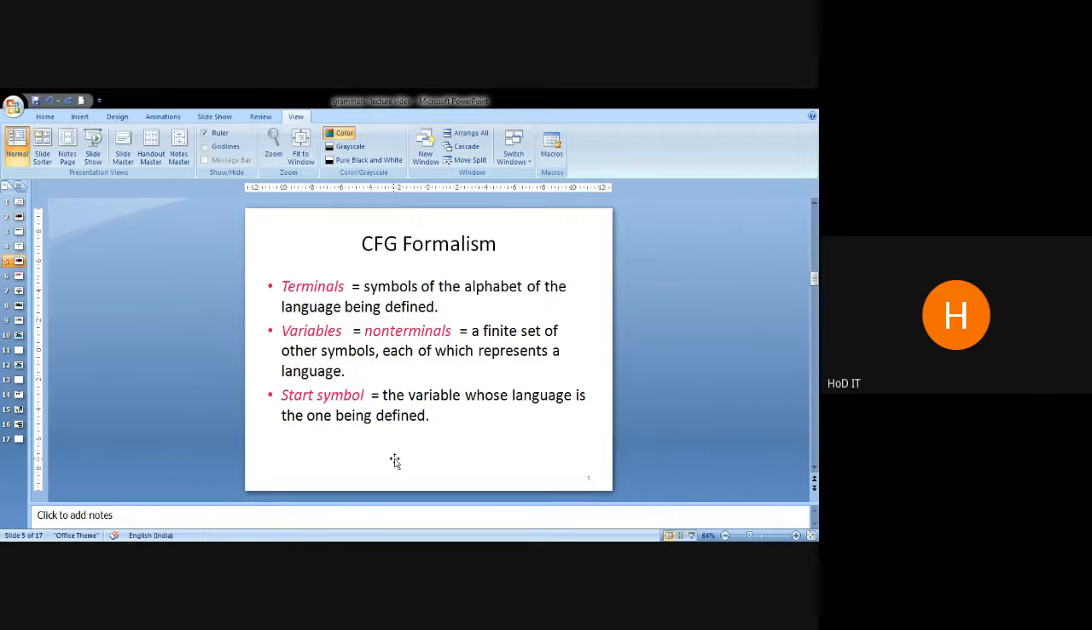So what is a terminal? A terminal is a symbol of the alphabet for which the language is being defined. Next, variables. Variables are also called non-terminals. It is a finite set of other symbols which is used to represent a language. The variables are those which can be expanded in terms of terminals. Next, a starting symbol or a starting non-terminal. This is the variable from which the language is being defined initially.